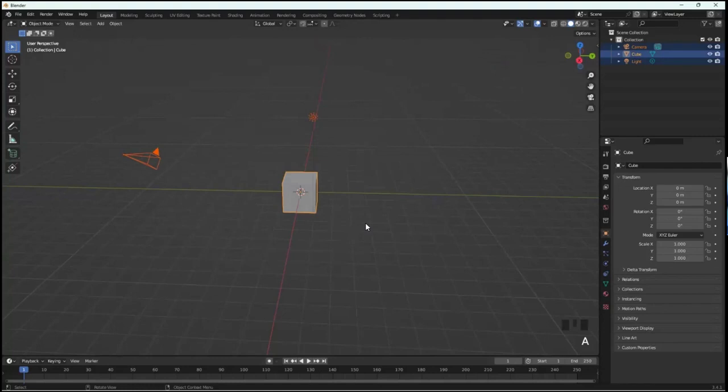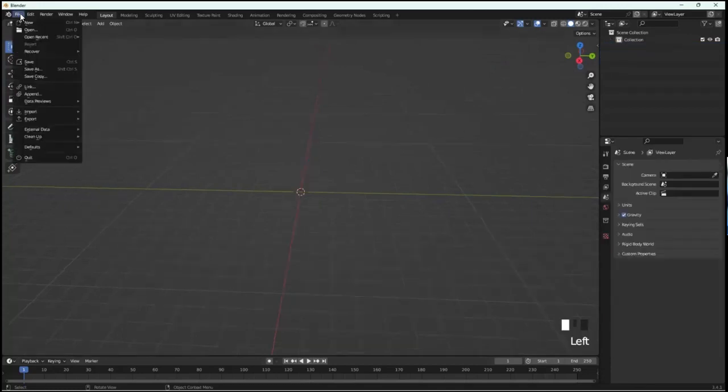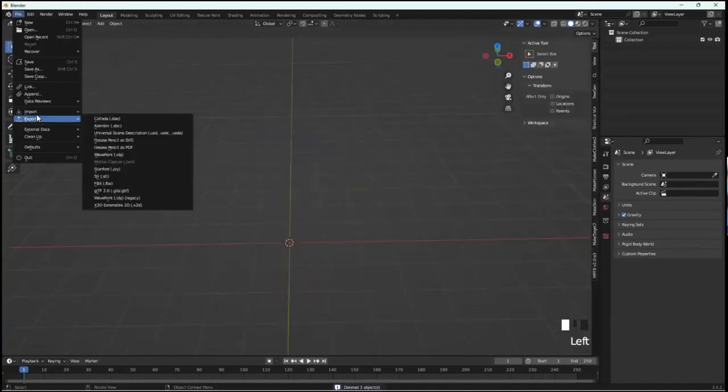I just went around looking for a figure. Now you can use any figure. I tried it on an STL, it works. And this one I found, file, import, it was a DAE. DAEs are very detailed. So we'll go file, import, and it was a DAE.